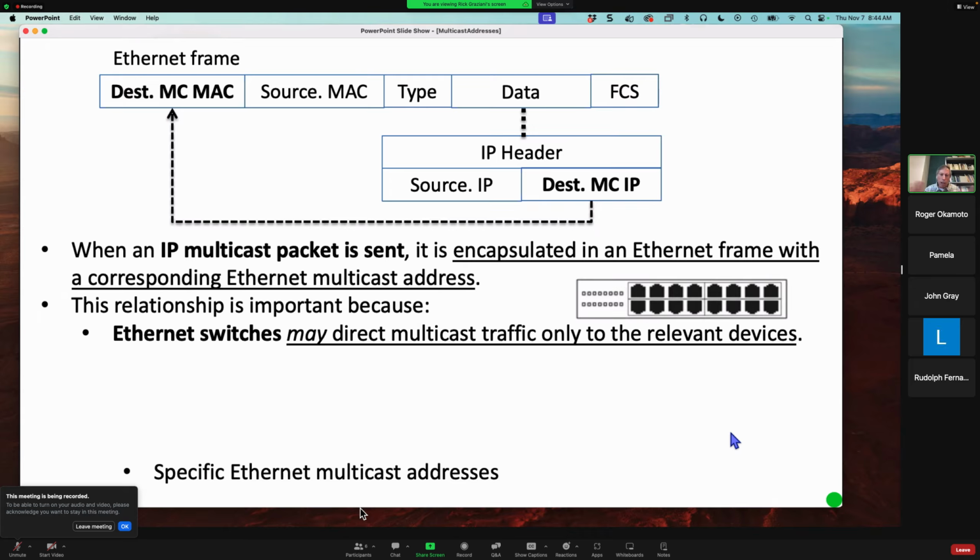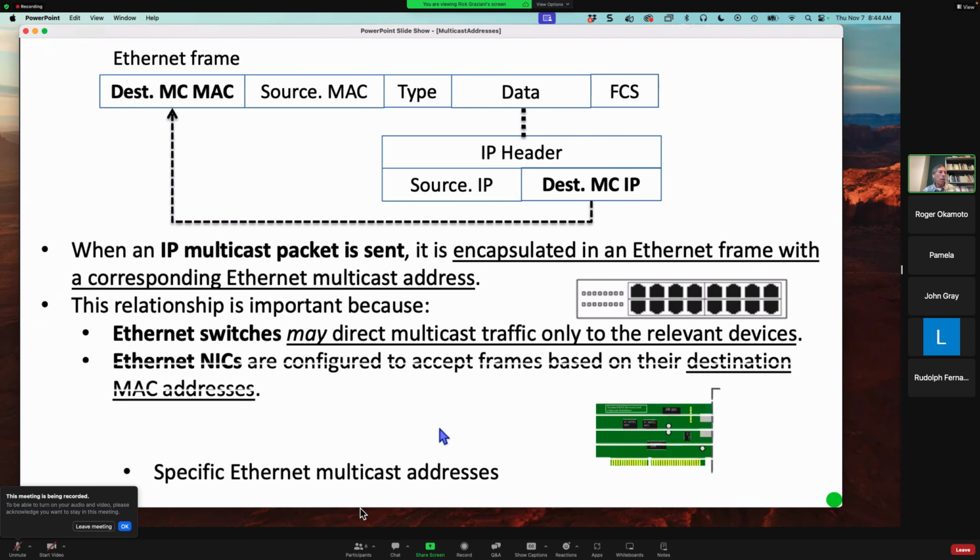I haven't shown you any examples yet. We will get there. Take it a little slow. But here's one of the big benefits for the Ethernet NIC card: it can make a determination whether or not this Ethernet frame is for it. It will accept frames based on the destination MAC address.